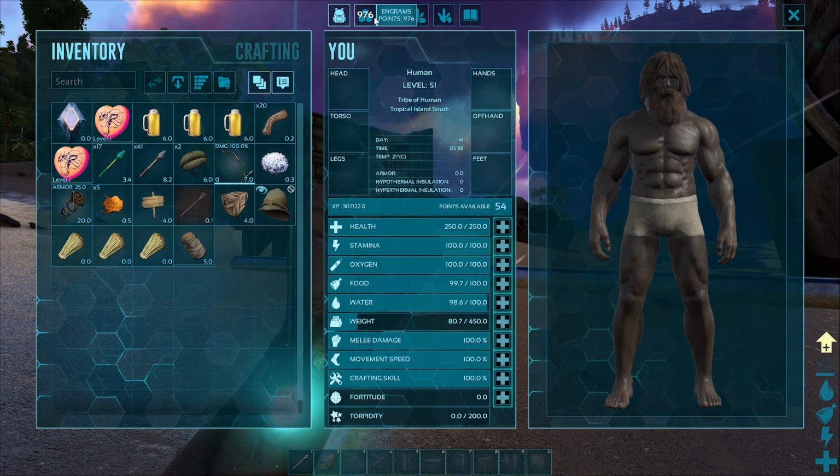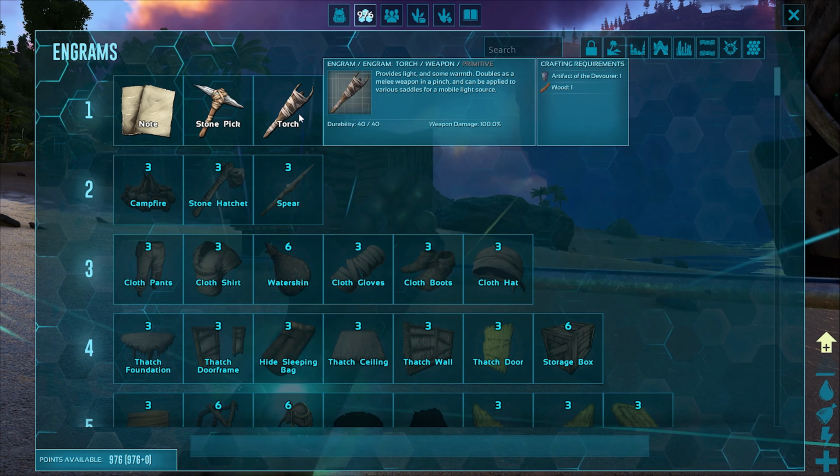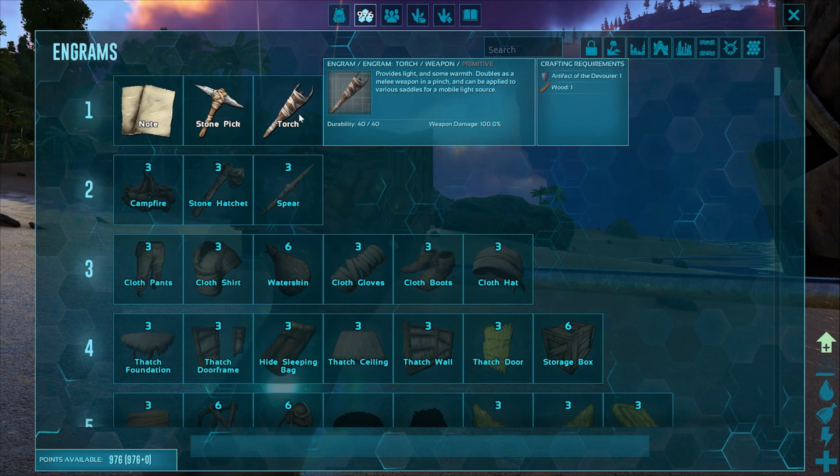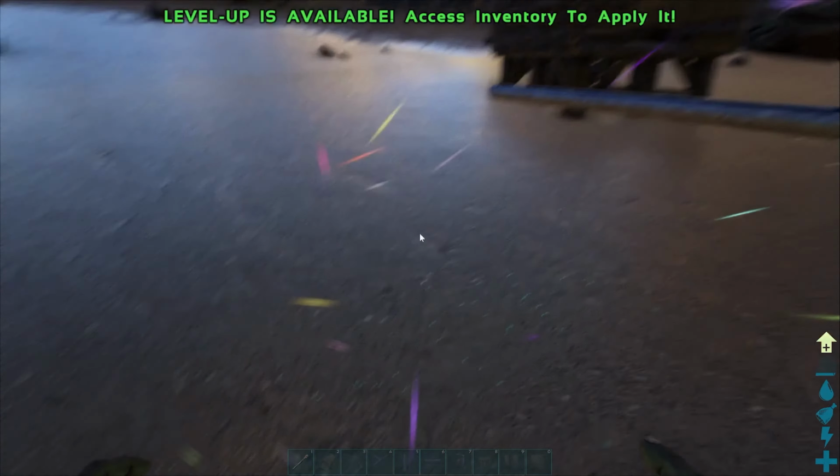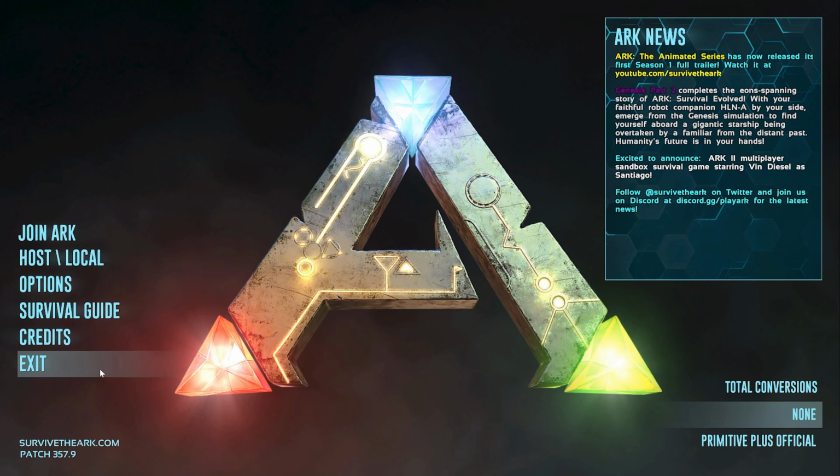Okay, and I'm back. And we'll go ahead and look at the torch. And it does indeed require the artifact of the Devourer. Now, for good measure, one last time, I will go back and deploy the original project so that we can confirm that it is actually writing them both.